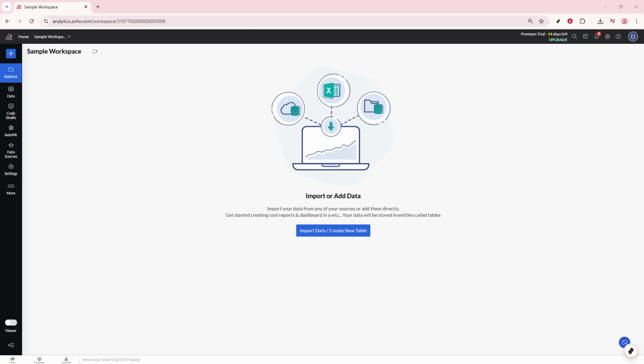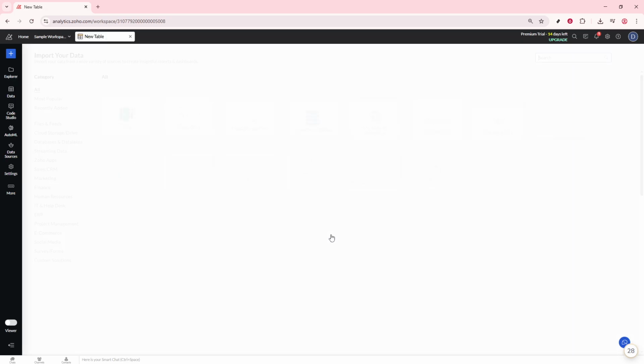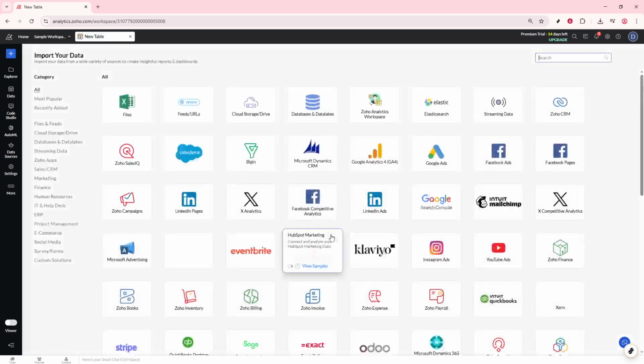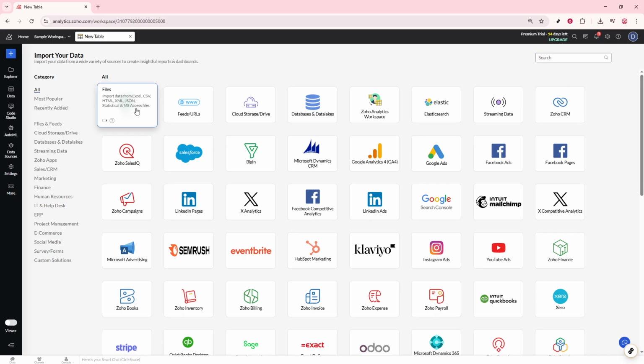Once you're there, the next step involves clicking on the Import or Add Data option. This is a pivotal moment as it sets the stage for bringing your data into the analytics platform. After selecting Import or Add Data, you'll then need to click on Import Data, Create New Table. This allows you to create the foundational structure for your workspace.